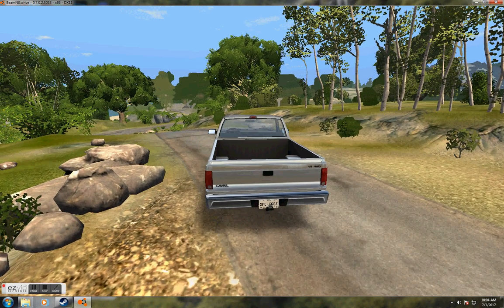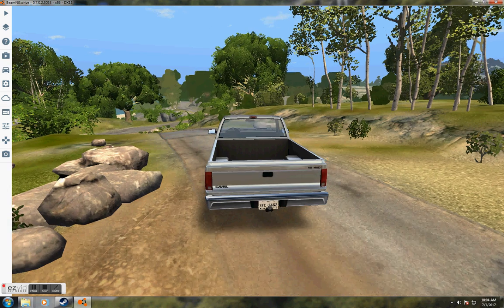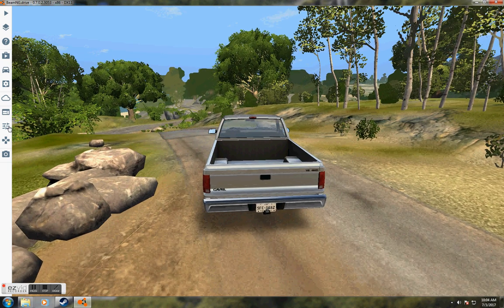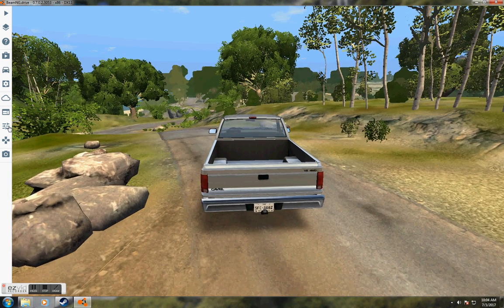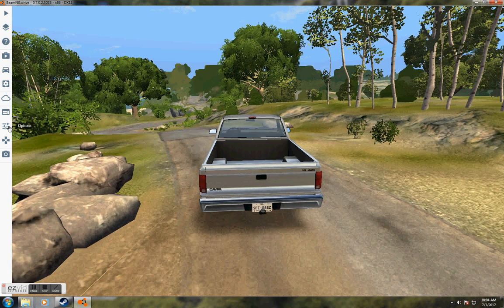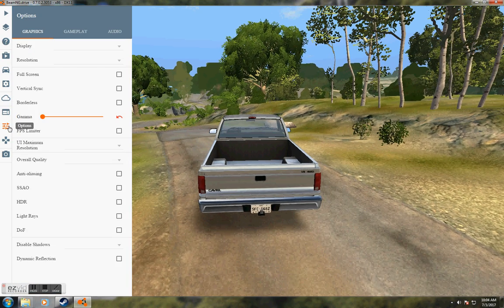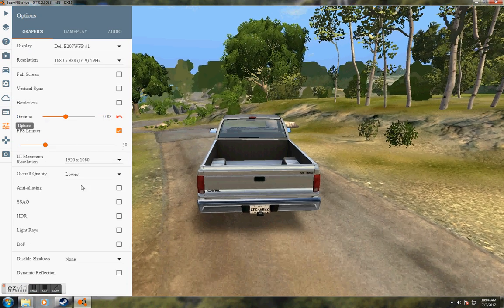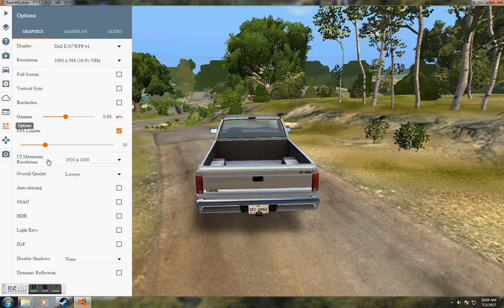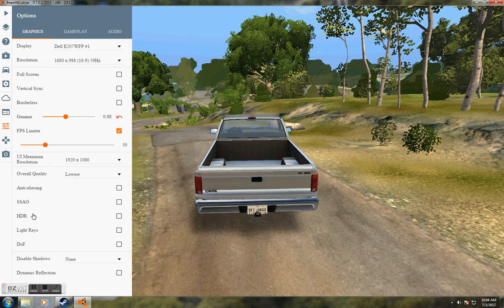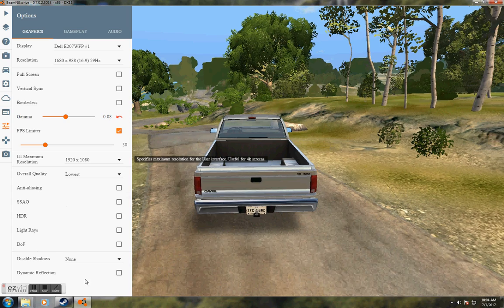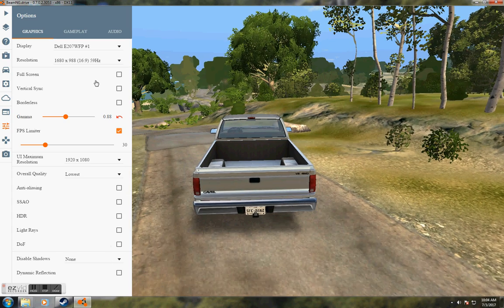Since this is an earlier version of the game, I don't think I have certain options that I've seen in some people's versions. Wow, see, this is how slow it is. Okay, so everything, overall quality, is the lowest. I don't know what the maximum of that is. But I turned all of this stuff off because I figured it would probably give me better performance.